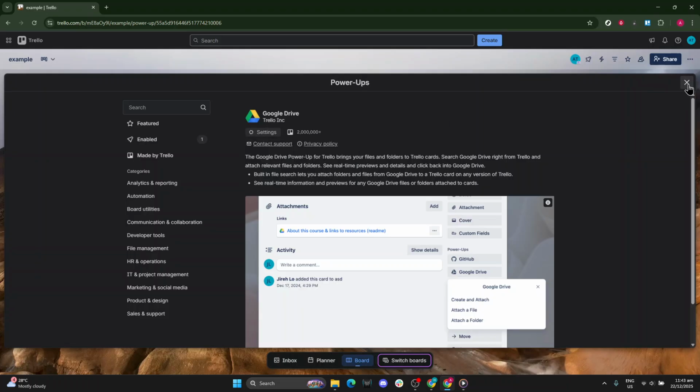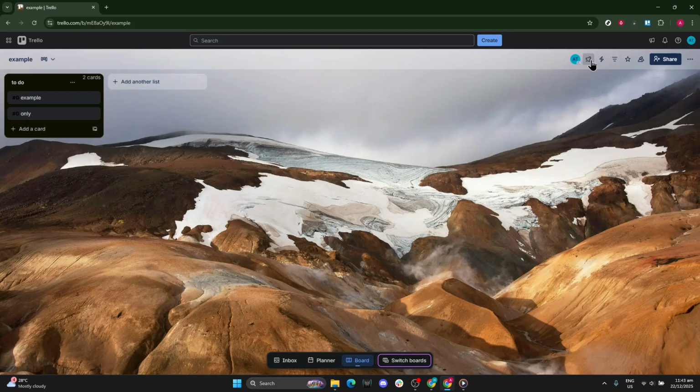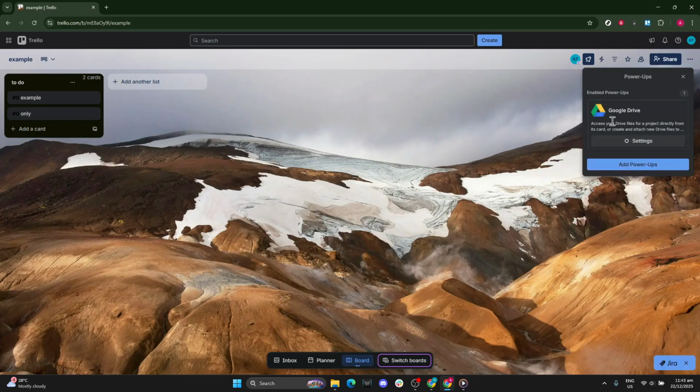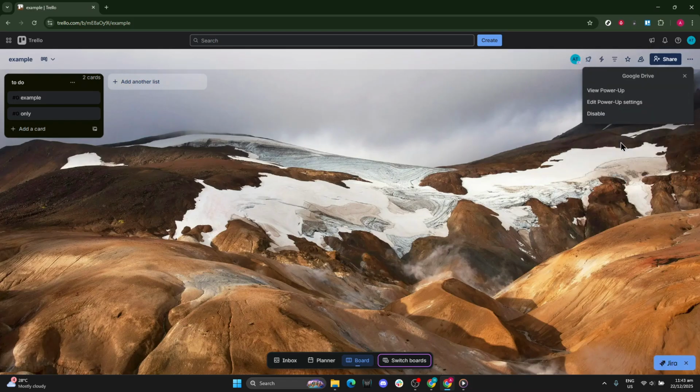Now wait for it to load. You'll usually see a short loading state or a spinner. This is Trello enabling the power-up and preparing it for use on your board. Don't close the window or navigate away during this part. A stable internet connection helps this step finish quickly, and most of the time it only takes a few seconds.